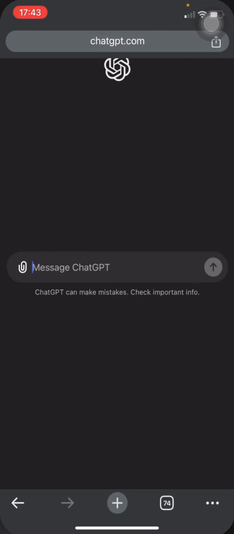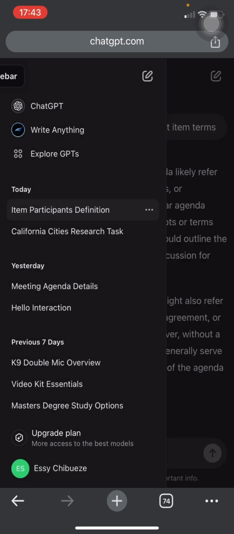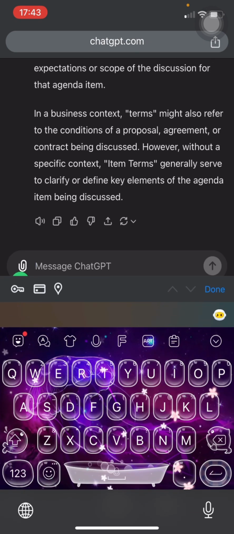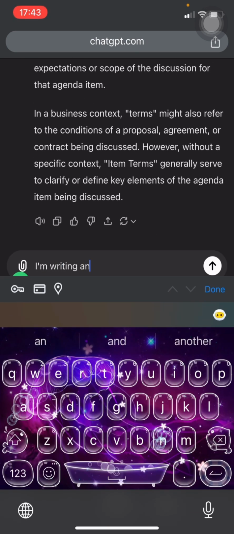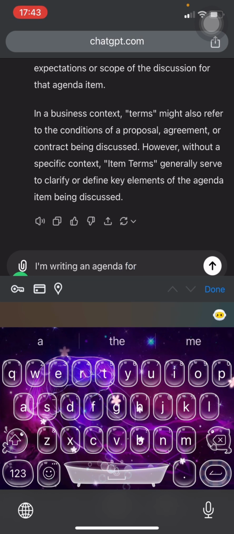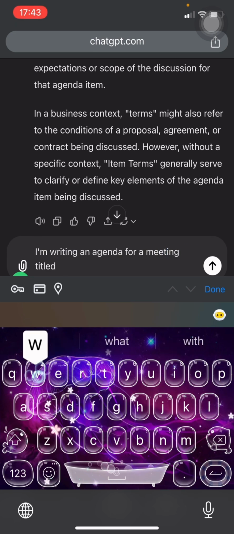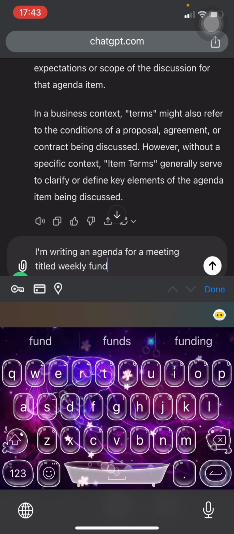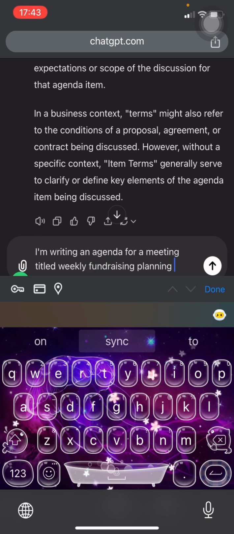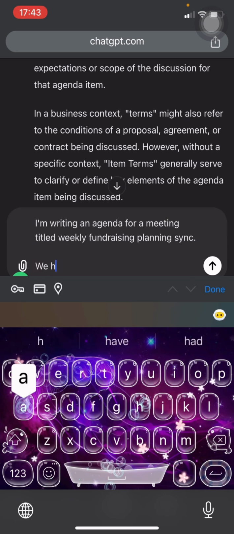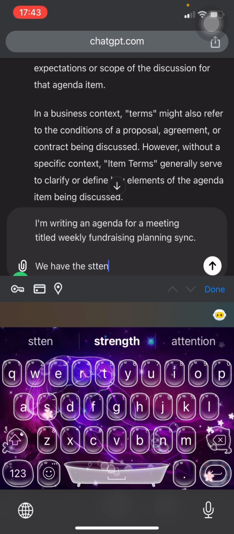You want to look for item participants definition. Sorry. Now I want to ask ChatGPT and say, okay, I'm writing an agenda for a meeting, a planning for a meeting titled our weekly fundraising planning sync. Okay, we have the attendees as follows.